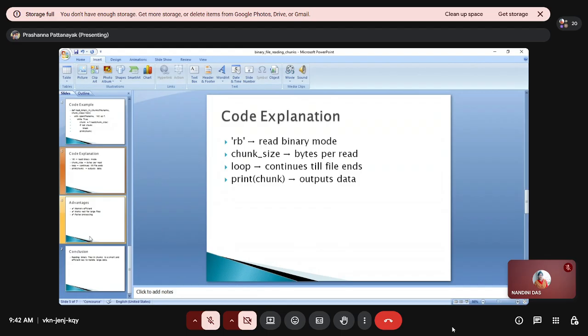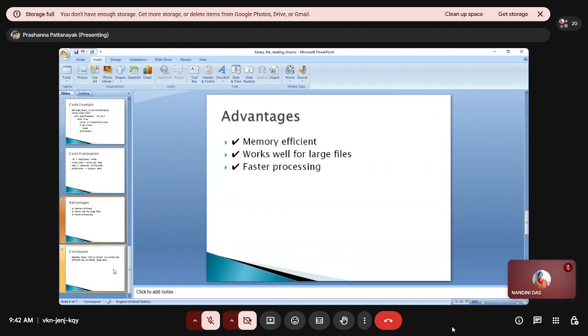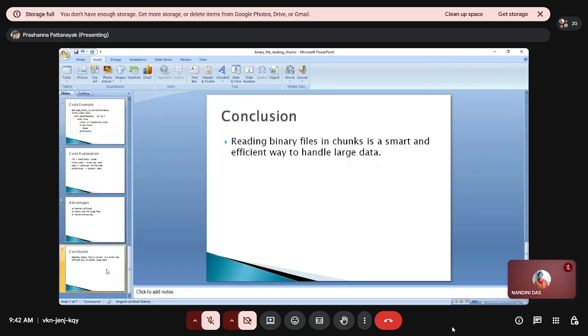Now let's get to the advantages. It is memory efficient, works well for large files, and is preferred for large files. And it has much faster processing than reading the whole file at once. So we can conclude that reading binary files in chunks is a smart and efficient way to handle large data. Thank you. And from here on out, Abhinash will continue.